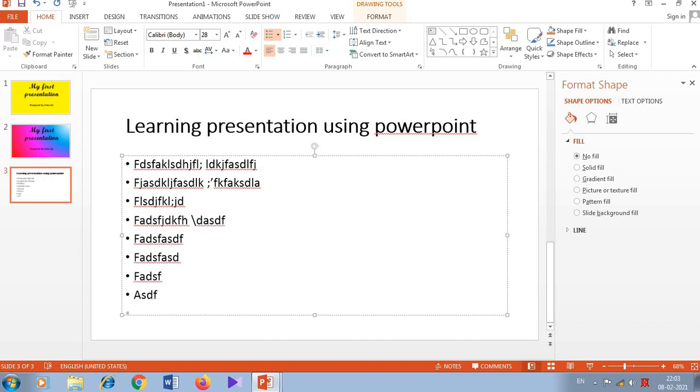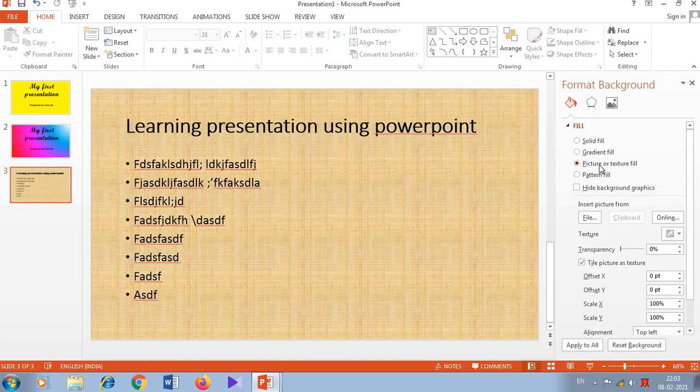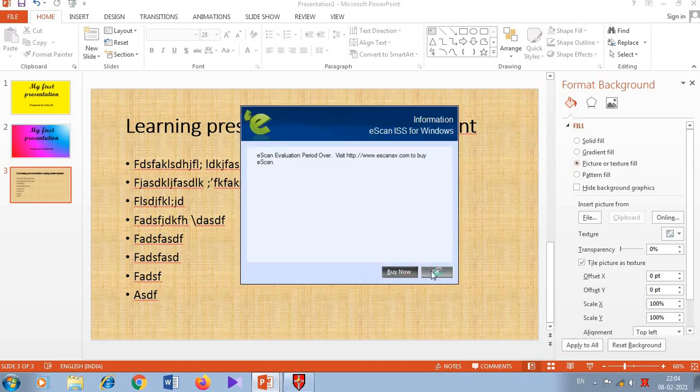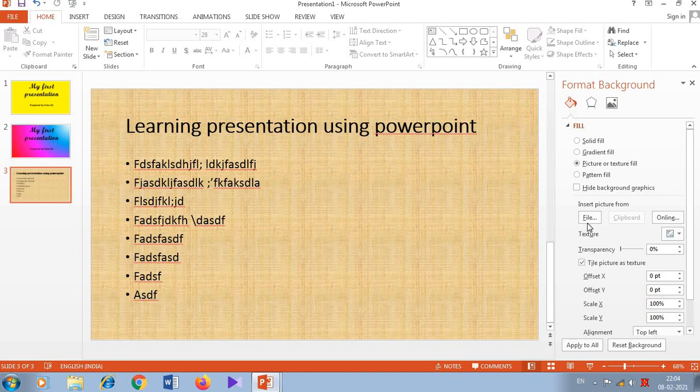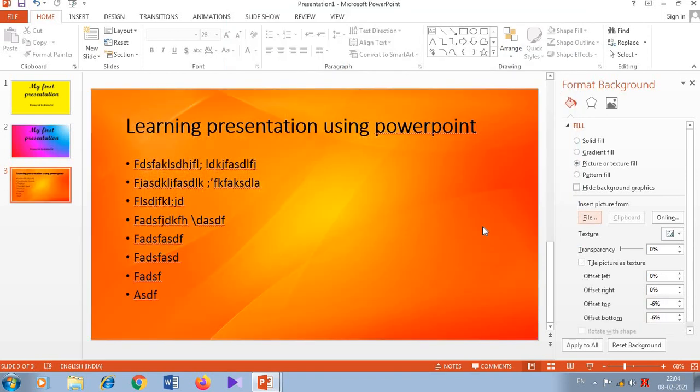Okay, now we were talking about background. So third thing I wanted to teach you is picture as a background. Suppose if you want to use picture as a background, then you can even use a picture. And in that, for example, if you want to use school building or some logo, anything in the background, okay, then you can go to file menu and you can select the picture of your choice. For example, I want to use this picture as background. Insert. So that image will come as a background of this slide.